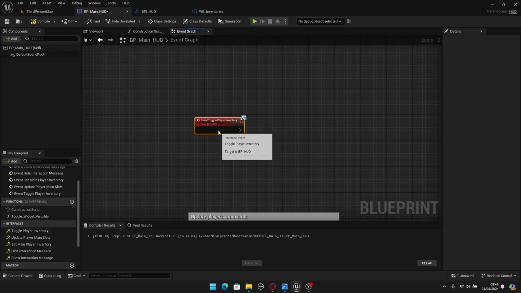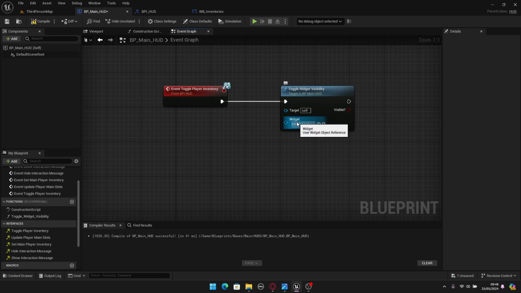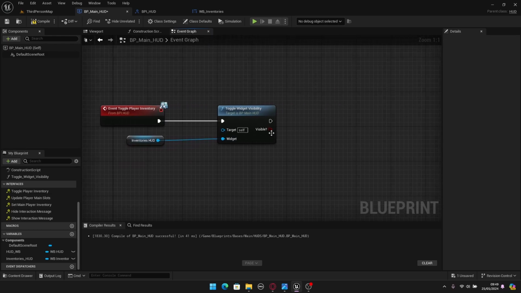And the first thing that I need to do, of course, is toggle the visibility of this widget. So we create a function for this. So let's just get the toggle widget visibility here like this. Let's connect the execution pin here, and this asks for a widget to toggle. So of course we need to toggle the inventory's HUD. So let's drag the reference to this and connect on the widget here. There we go.